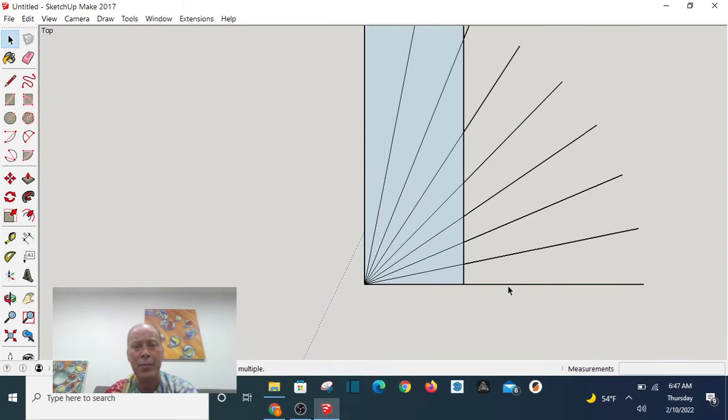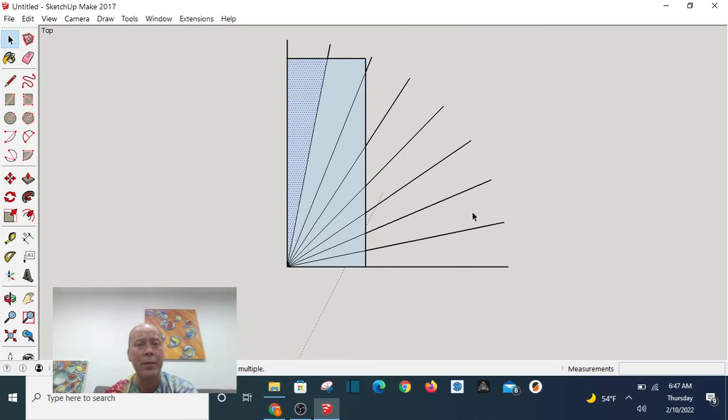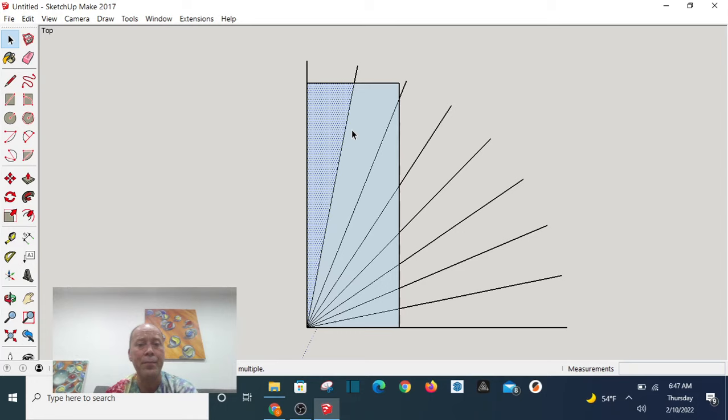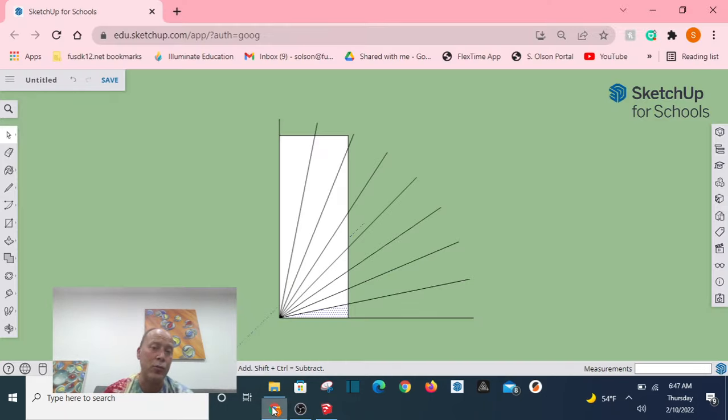I don't know if this is going to work any better. Once again, we're on SketchUp Make at this point. That worked better. But I think I've had problems with that as well. Anyways, you can try different things. Hopefully, if you're using SketchUp for Schools, it should just work fine.